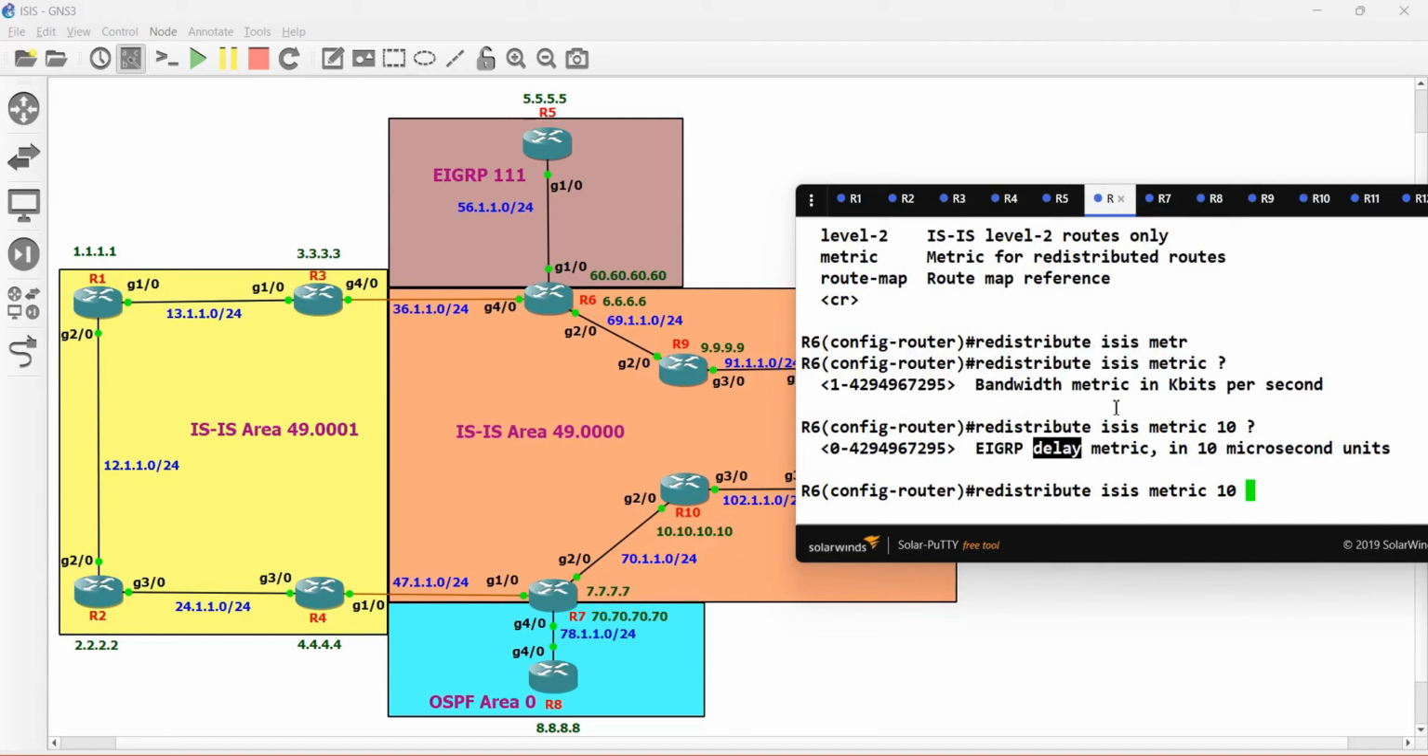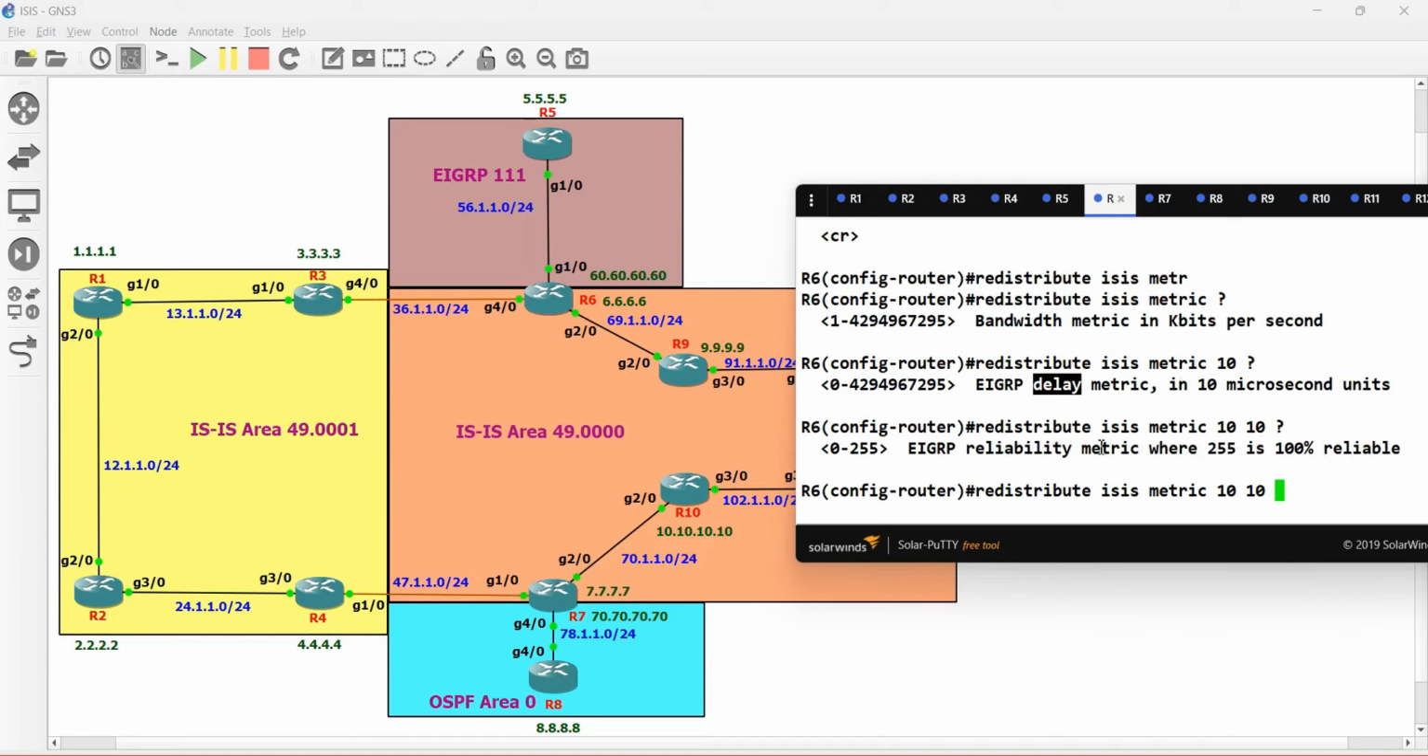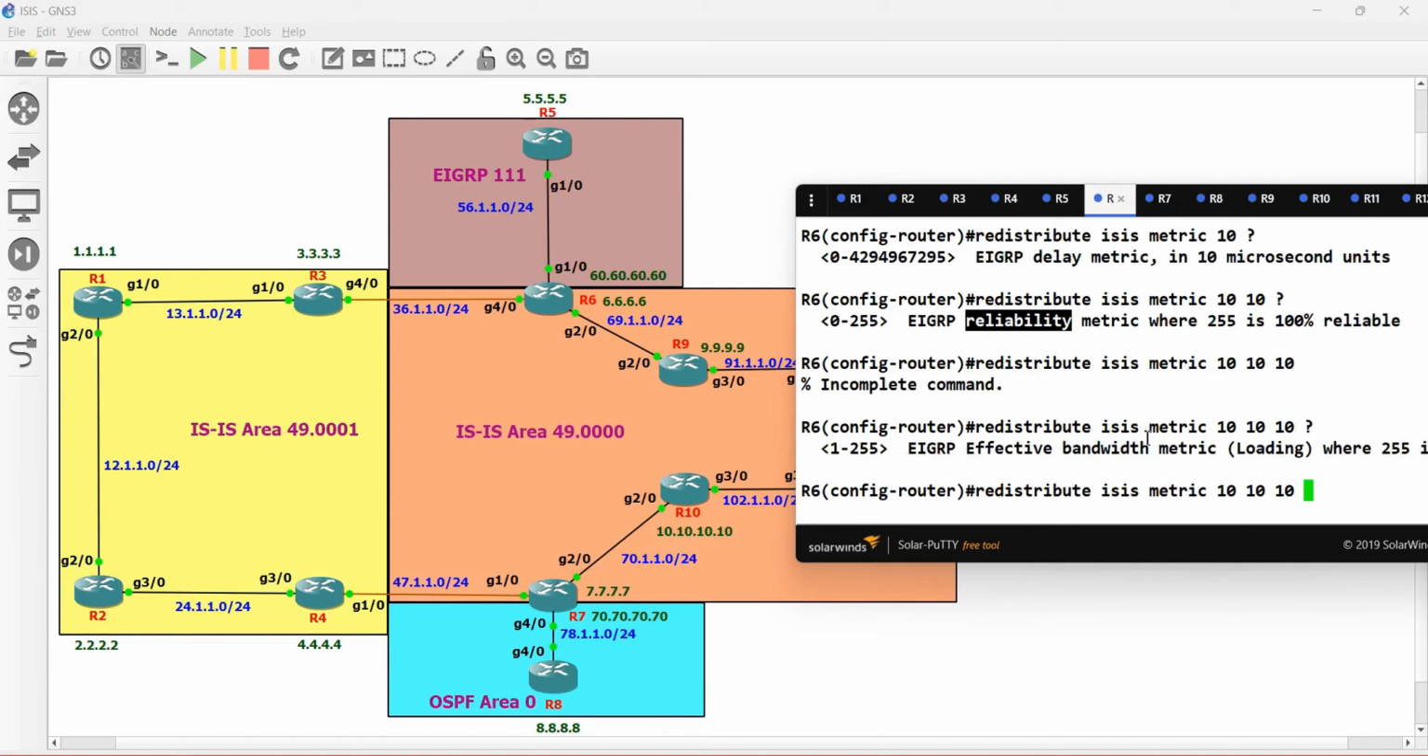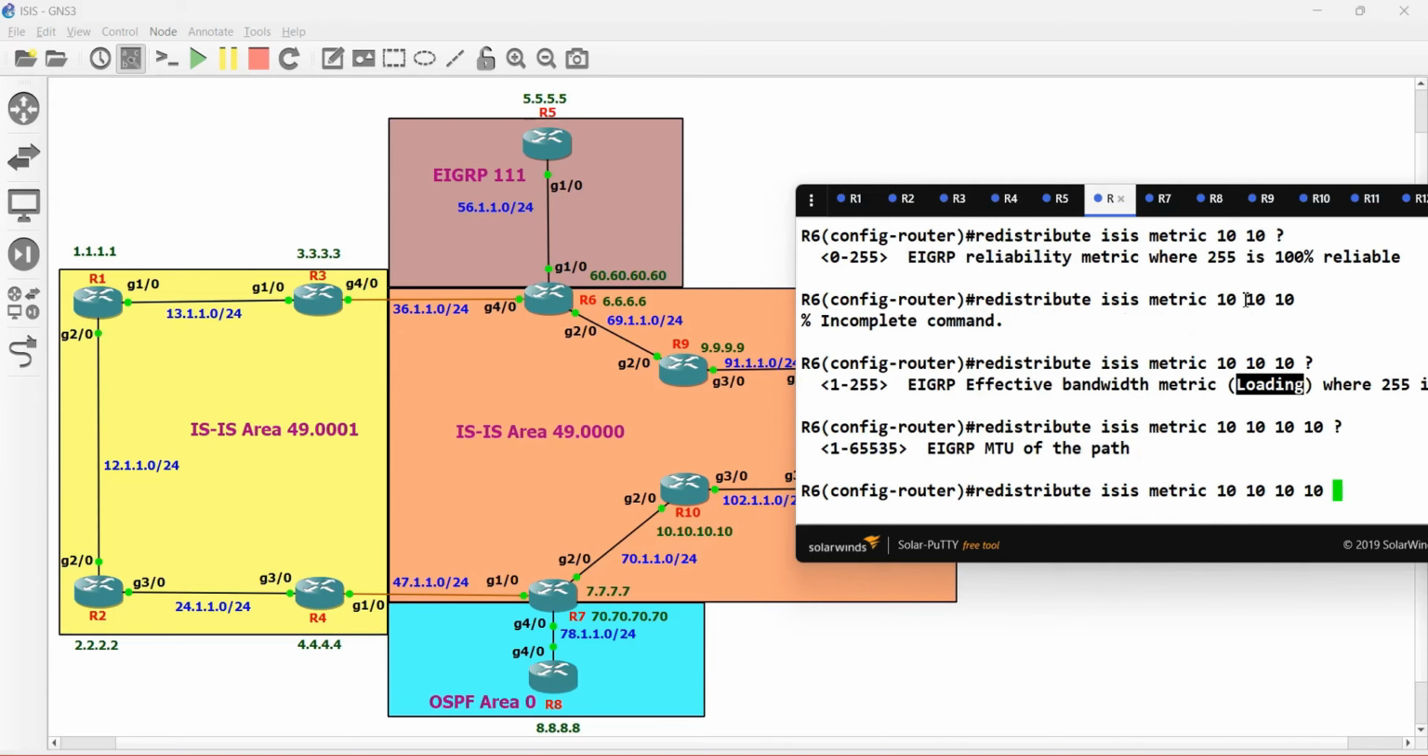So I'm just assuming the delay is 10, and when we do the question mark, it's asking me to put the reliability, so I will put 10 here. And when we do the question mark again, it's asking me to put the loading, so I'm just assuming loading is 10. And when we do the question mark last, it's asking me to put MTU.